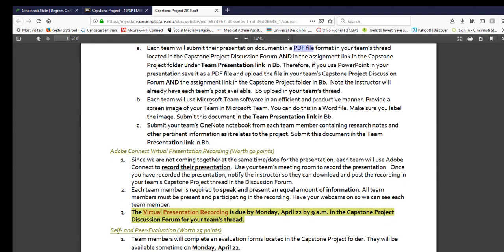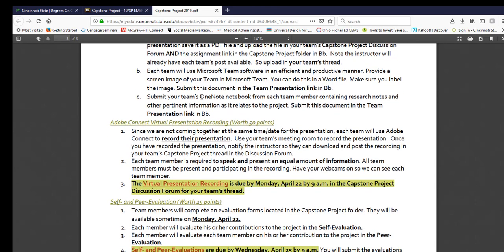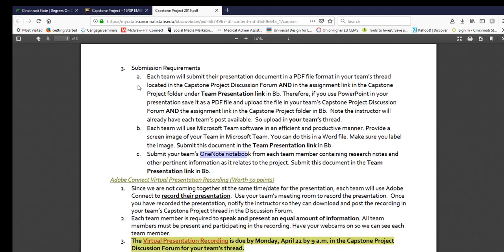So each team will use Microsoft Teams in an efficient and productive manner. Provide a screen image of your team in Microsoft Teams. This is something you can do in a Word file or also attach as a PDF file as well. And then you're also going to be using OneNote, so you'll need to submit your OneNote notebook. So 3 things you're going to be submitting.